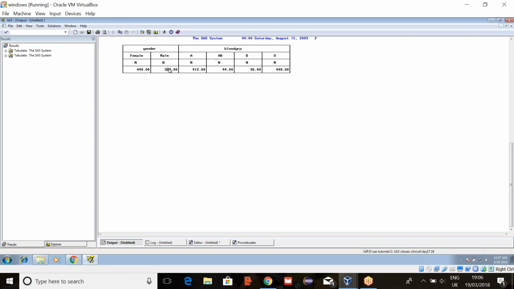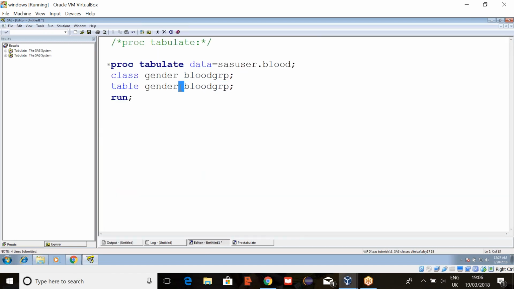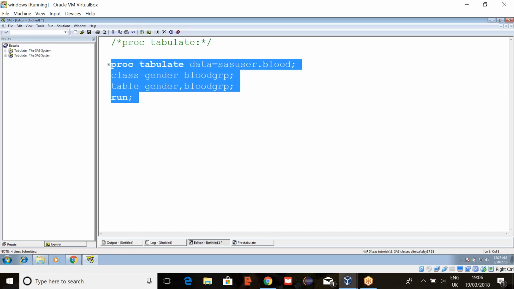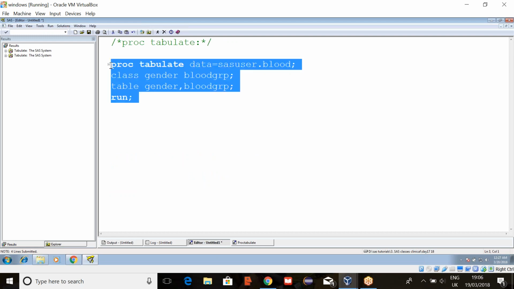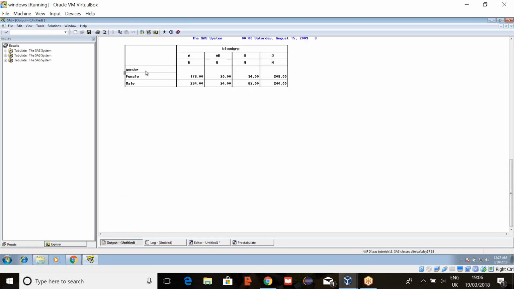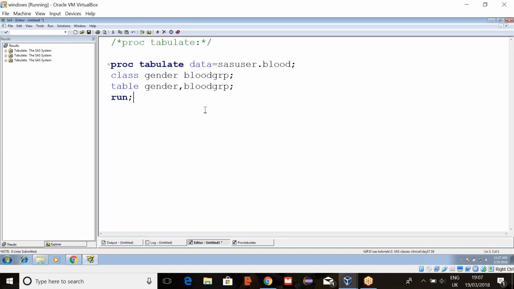So if you want to do cross tabulation, here we can use two operators. One is comma. When you use comma, the variable present on the left hand side before the comma will come on the left hand side first, like this: gender, female, and with A blood group 178 and males 234, with AB 20 and 24, like this. It will give you on the left hand side and on the right hand side.